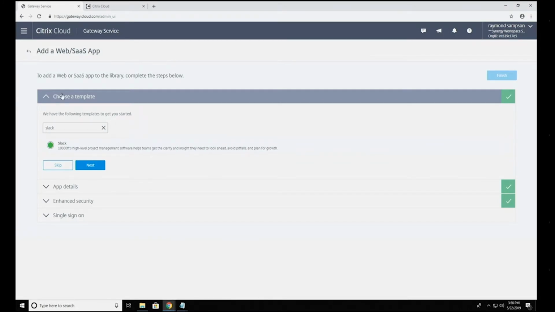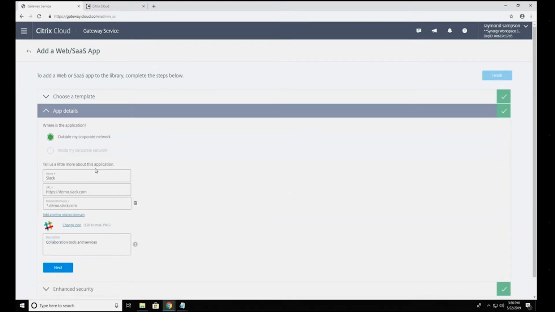So you can see here we've already got the gateway service open. I've already selected the Slack web app. There's about 300 different web apps and SaaS apps that you can select here. In this case, I've already picked mine, the Slack one. And I'll show you how simple it is to set this up. The next step is to just pick your domain name for Slack. In this case, I'm just calling it demo.slack.com.